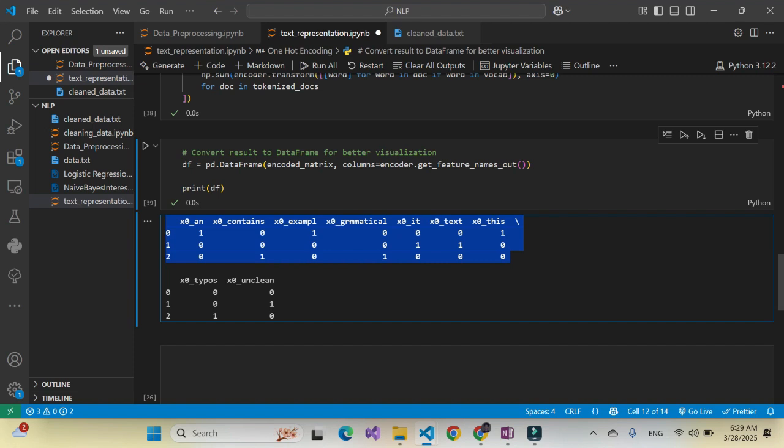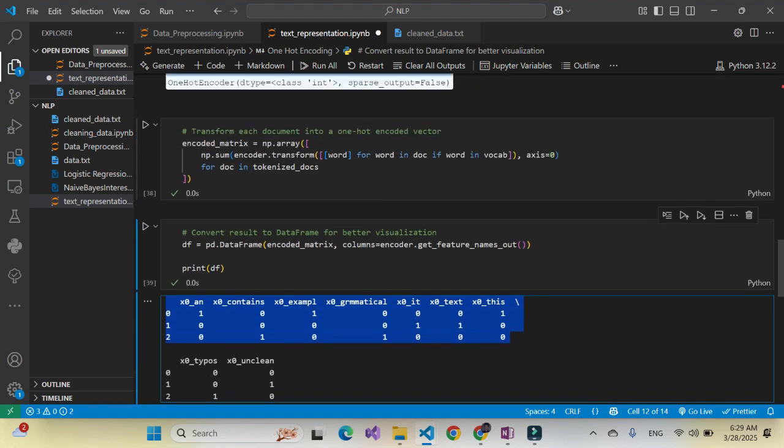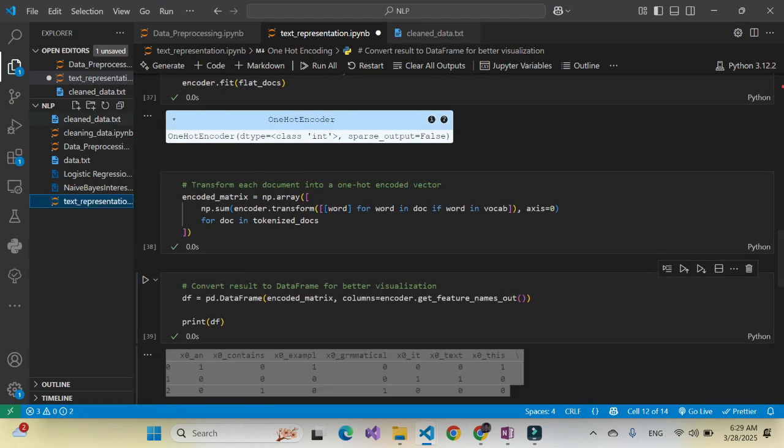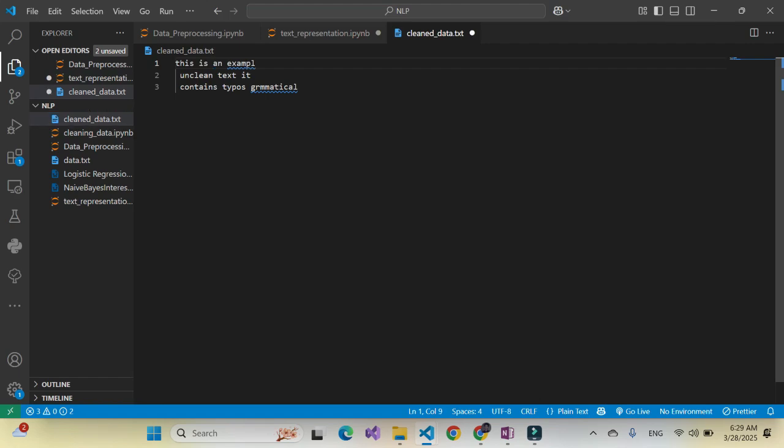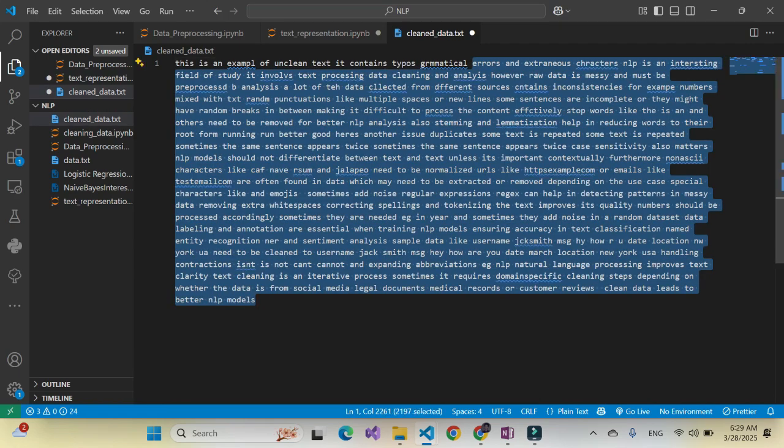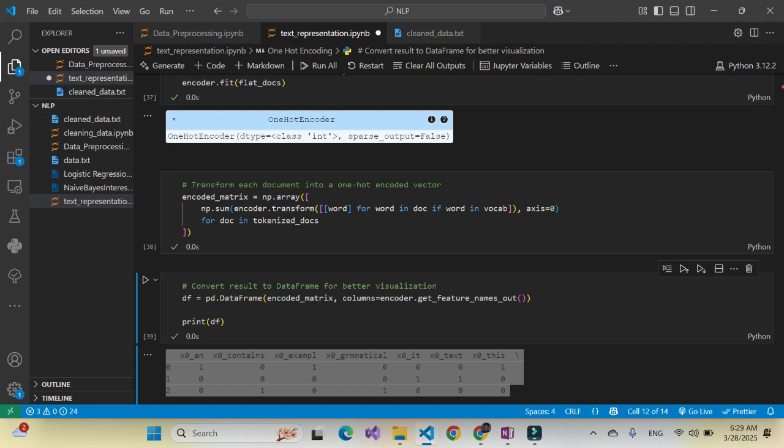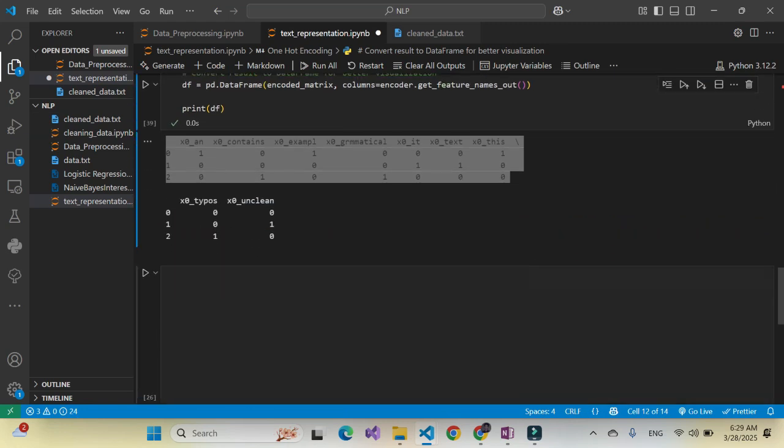I hope you got how the implementation works here. Now let's undo all these, save it. Okay, so that's all. Let's move forward and let's learn the other techniques.